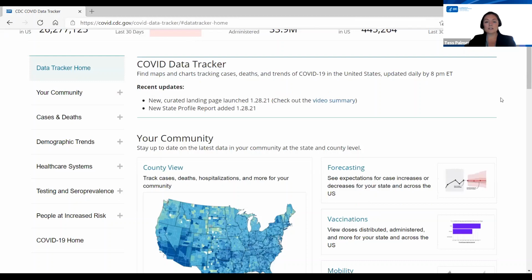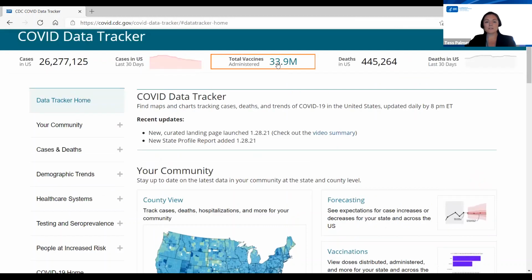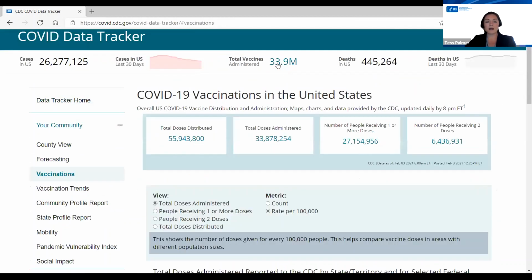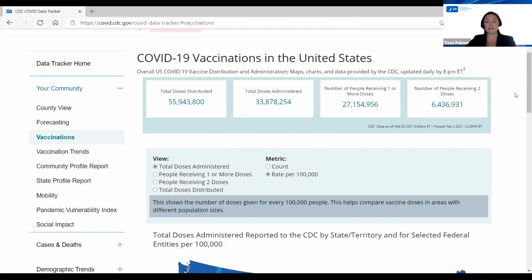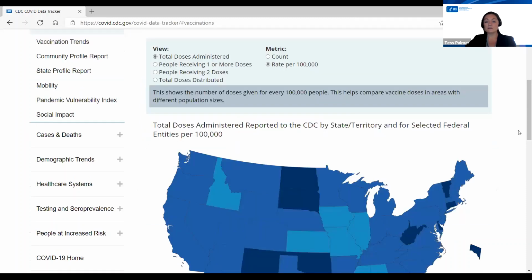So next, I'd like to look at the vaccination tab. So I can get there simply by clicking at the top or clicking in the left side navigation. And you'll see that we have information on COVID-19 vaccinations in the United States, both doses distributed or delivered, doses administered, and then breaking down the doses administered by whether it was the first dose or the second dose. And you can see those same numbers displayed in the map below.